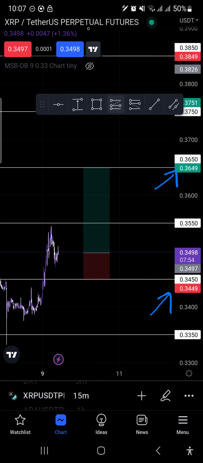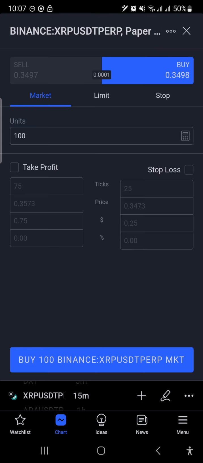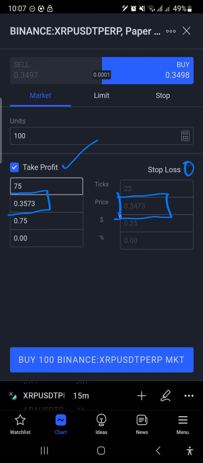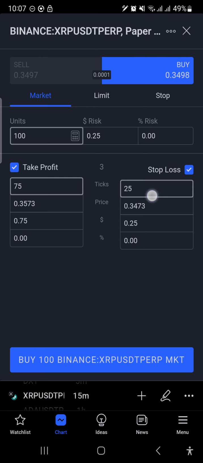Now, for you to go for your paper trading, click on the blue button. So for market price, yeah, click on this ticket. So you enter your take profit here, then also tick on your stop loss. You enter your stop loss here. Can you see that? Okay, so select it, then you enter the amount for stop loss, and the amount for take profit. So when the price gets there, it will take profit for you. So the quantity you are buying will determine the amount of USDT that you are trading with. So that's how paper trading works.